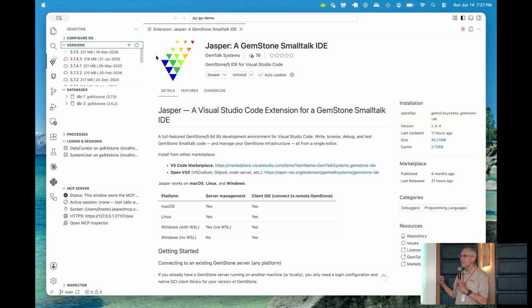the process of downloading and installing GemStone has always been a bit of a challenge. There's a several hundred-page install guide, and you need to do lots of things on the command line. Instead, with VS Code, if you're on Windows or Mac, we can run GemStone native.